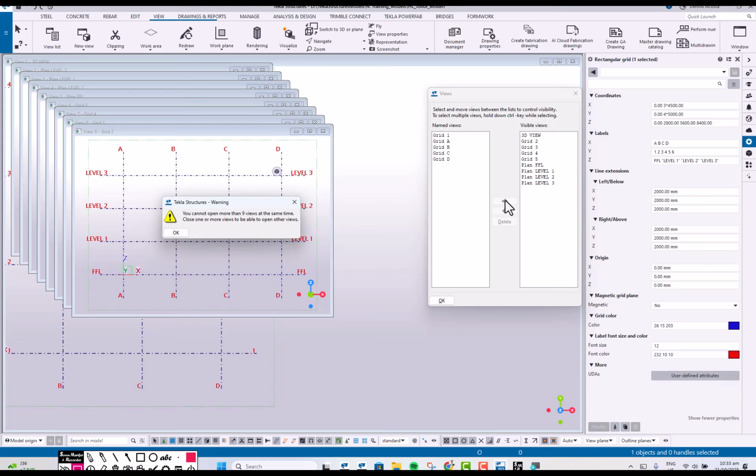Because when you do the 2D, if you want to see if this one is correct, you have to create another view. But in 3D modeling, it's different. If you put it there, you can just simply rotate up, down, left, right. You can see if it works, if it is fitted or not. Okay, so now you cannot open more than 9 views.